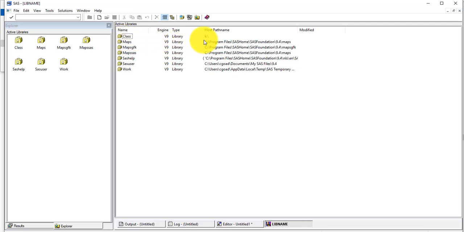This is the one we controlled, and it was to the K drive, so that you can have many active libraries in a single SAS session, and if you type lib on the command line, you get a little more information here. I like that information as well.